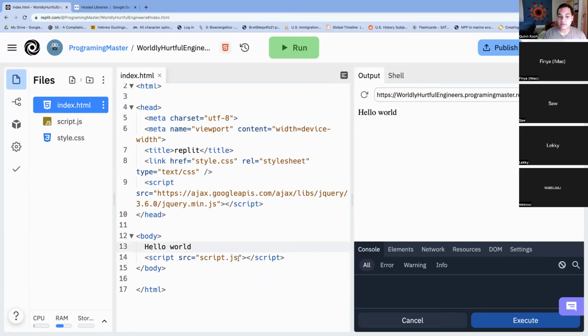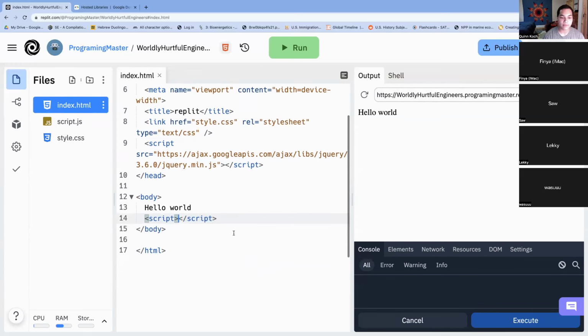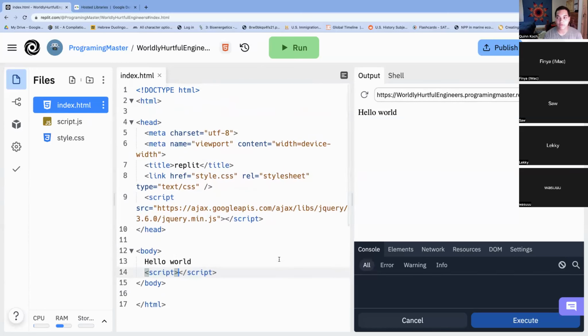Okay, the first thing I'm going to do is on line 14, I'm going to get rid of this src equals script.js part. I just want a script tag. I want to be able to write my JavaScript inside the actual file. That way I can see it better.